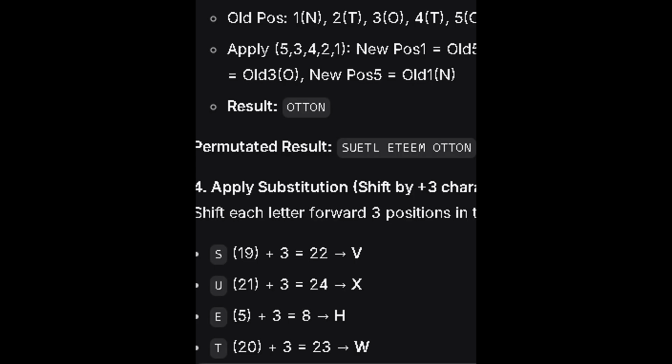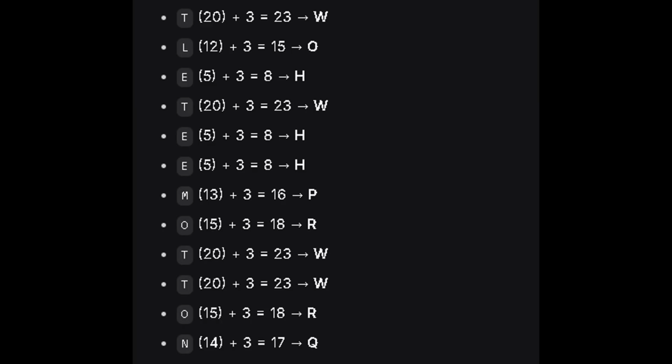Let's trace the first block carefully again. Block LETUS. Permute 53421. Old indices are 1 L, 2 E, 3 T, 4 U, 5 S. New order by 53421, take character from old position 5, S, for new position 1, old 4, U, for new 2, old 2, E, for new 3, old 3, T, for new 4, old 1, L, for new 5. So the new block is position 1, S, 2, U, 3 E, 4 T, 5 L. The block becomes SUETL. That is correct.